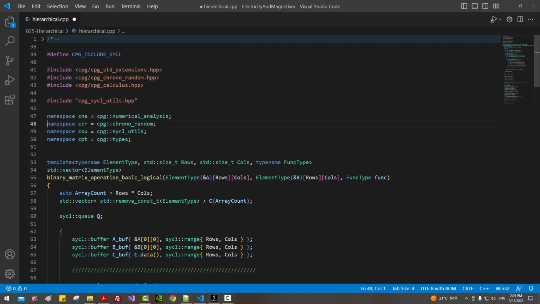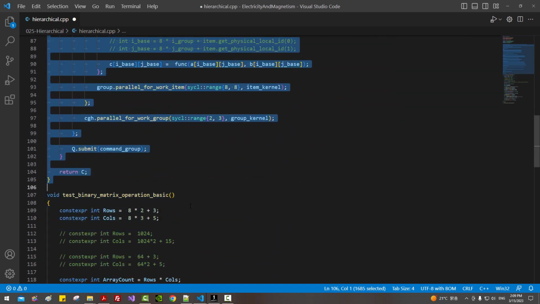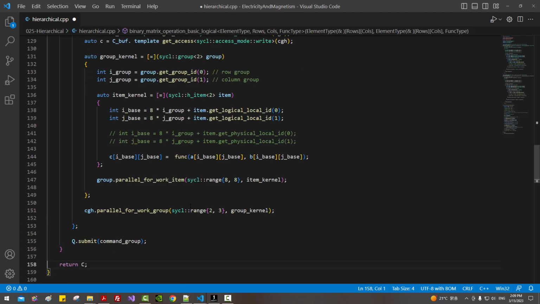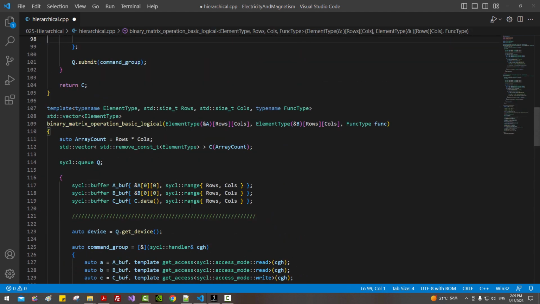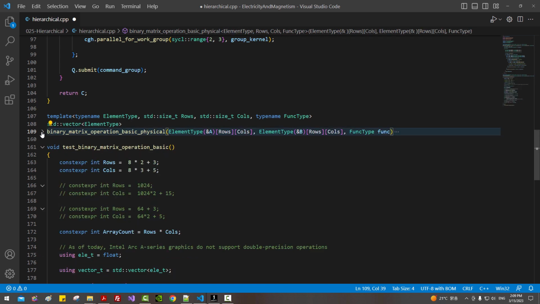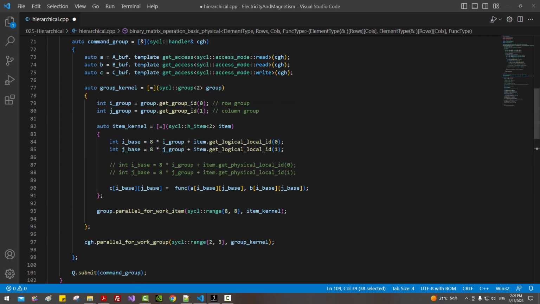Control Home. I will copy up to this point, paste. Scroll up. This is now physical. I will fold it up. We will revisit this function shortly. Scroll up. We restore back to logical ID.